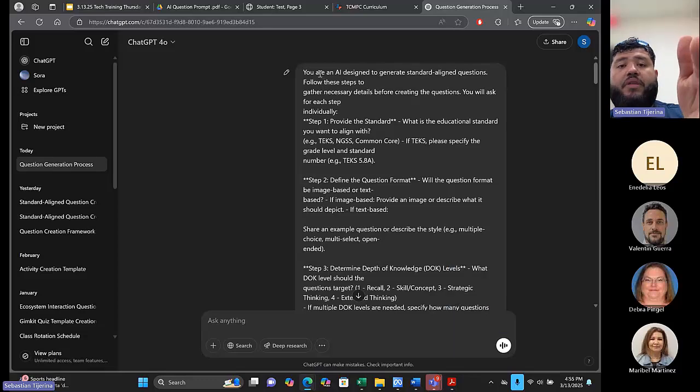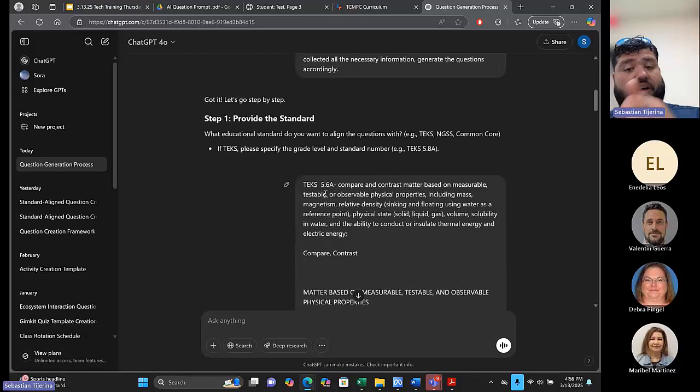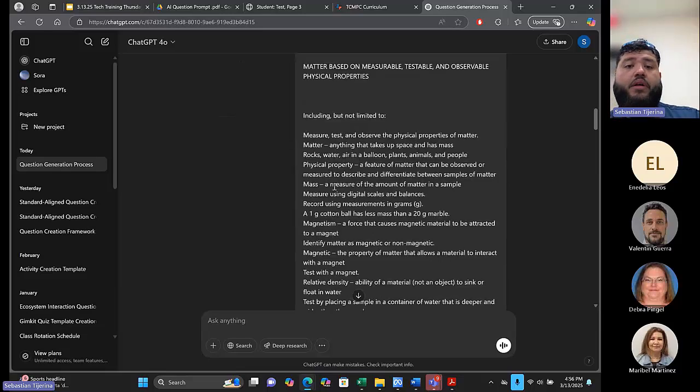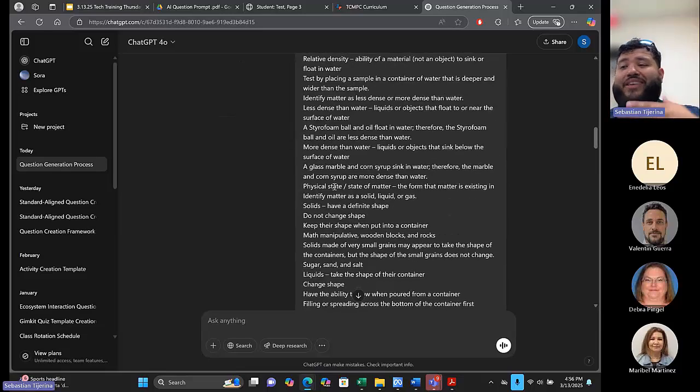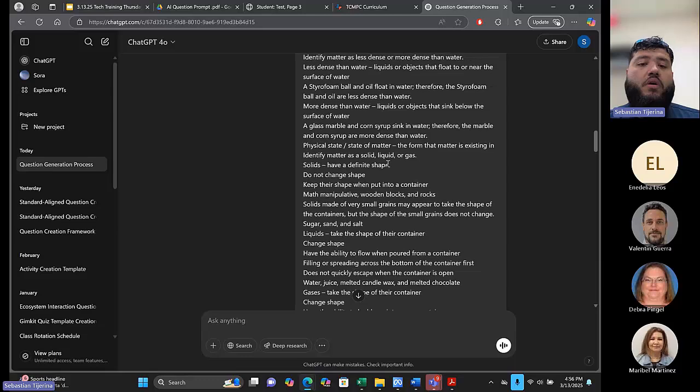So we copy the prompt, and then it walks us through the steps. We provided the standard, 5.6a. Based on what my students did badly in, I used my item analysis, I used all of this other stuff, and I identified that 5.6a was going to be the one that I struggled with the most.